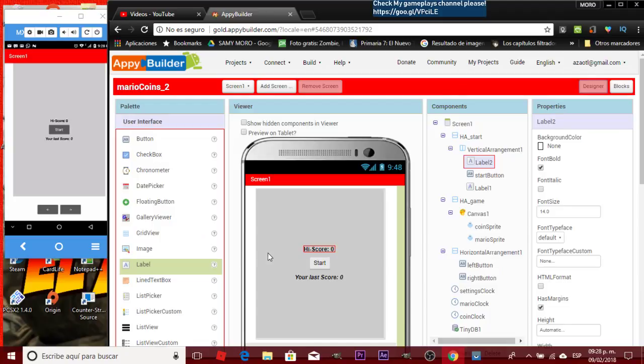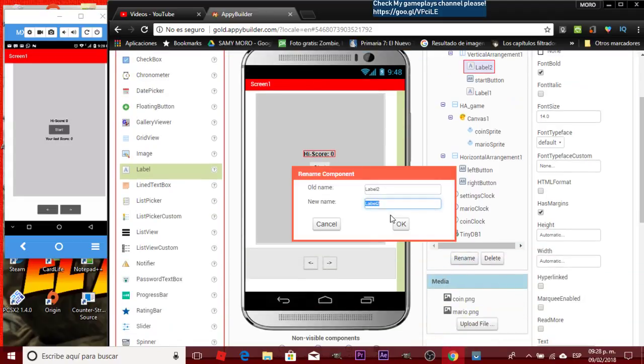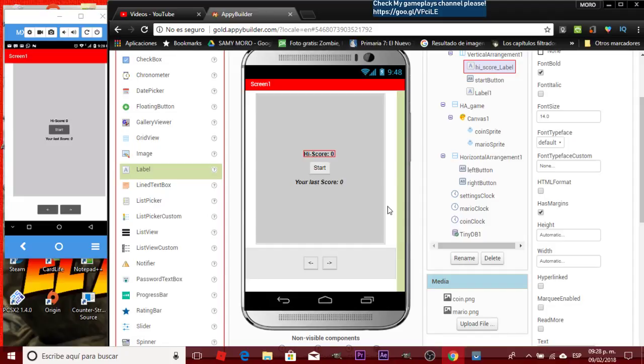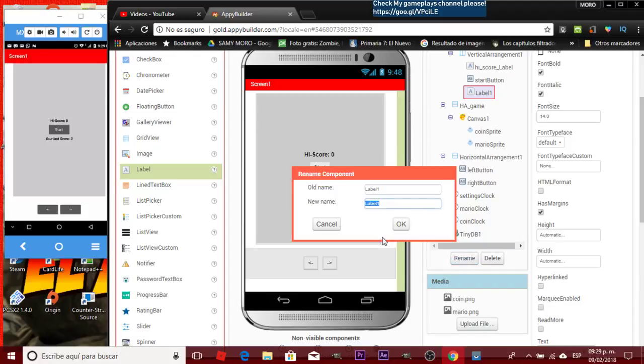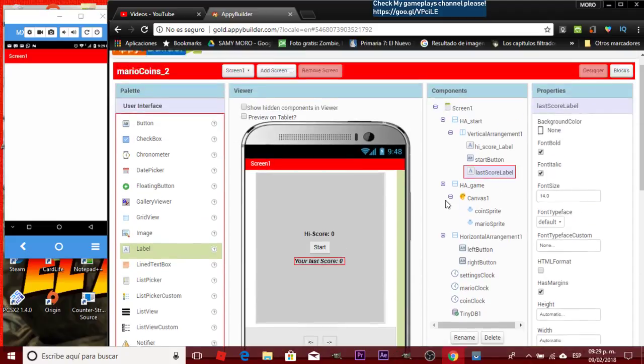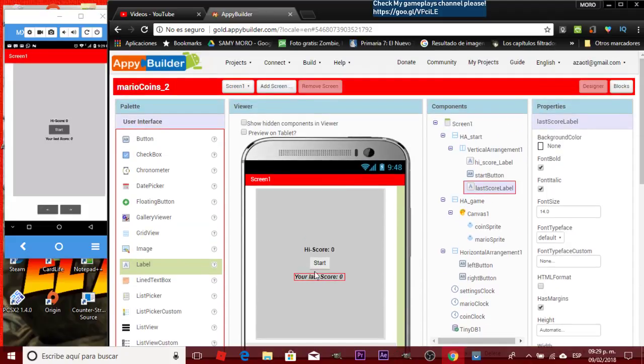And then I added 2 labels. One label is called high score, and we're going to rename it to high score label. And the second one is the last score label. I don't know why I just wrote it like that, but well, last and high score. So we have these two variables. The high score one will work with the tinyDB, and this one is from the previous score. So how to do that?